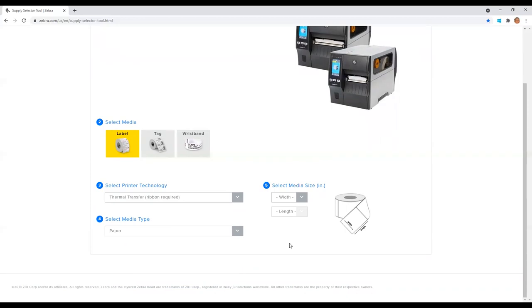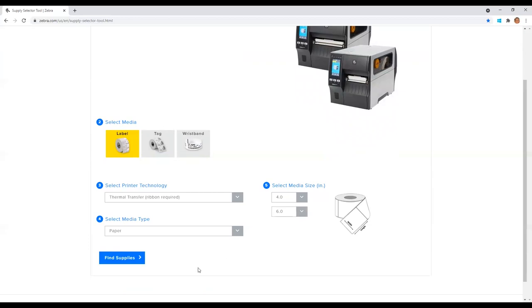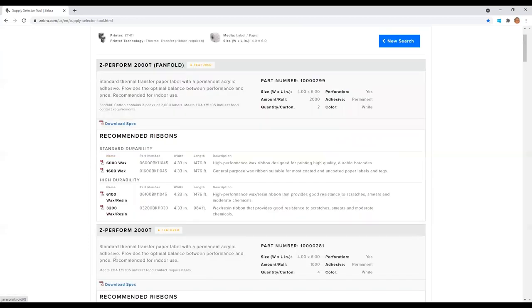Lastly, we will select the size of our labels or media. Again, this will vary depending on your printer model and use case. Please select the desired width and length for your media. For our demonstration, we will select a 4x6 inch label. Click to highlight your selections, then click the Find Supplies button.